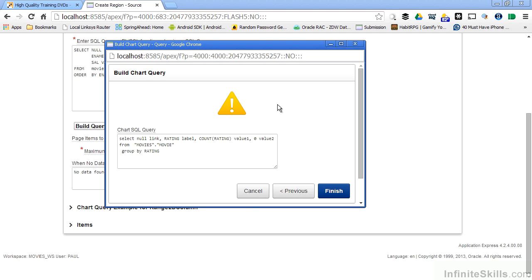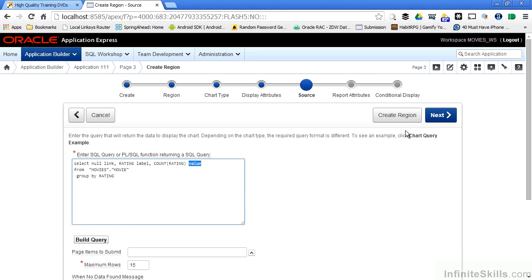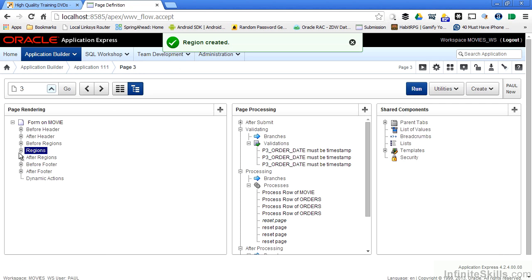I click on next, I say, okay, everything looks okay. It populates the SQL query for me here automatically. This should be value. So there's our three pieces right there: link, label, value. It has all of the information for me automatically. It looks pretty good. Now I can create the region.